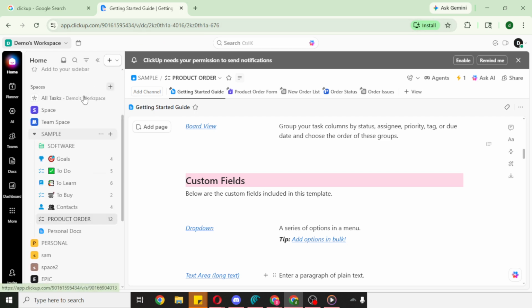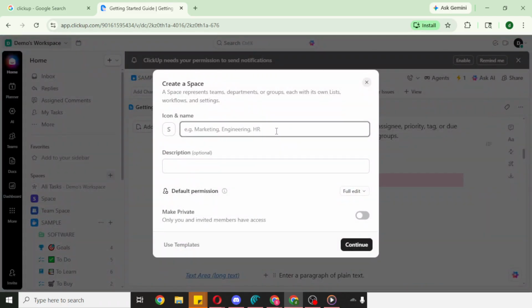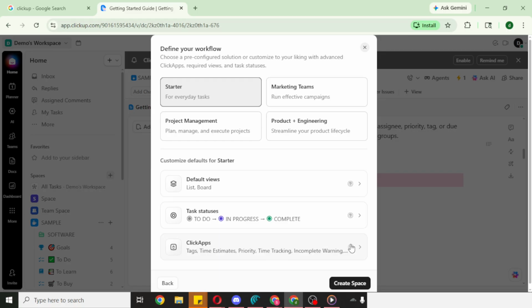Next, look for the plus icon to create a space. A space is your high-level container, perfect for keeping schoolwork separate from everything else. Click the plus icon, then choose to create a space and enter a clear, memorable name. You might use something like School Hub or the current semester. If you see options for a color or icon, pick something that stands out so it's easy to spot later. When you're ready, click Create Space to finish. You've just made the dedicated home for your academic life.